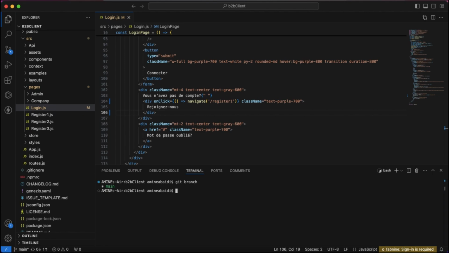So I will write the command git checkout -b, which means branch. This will create a handle navigation branch and switch to it. It's like an abbreviation. Okay, right now we are in this current branch. So we will add the changes. We check the branch again and add the changes.